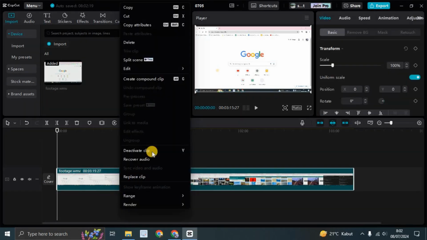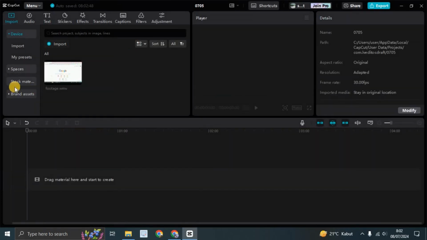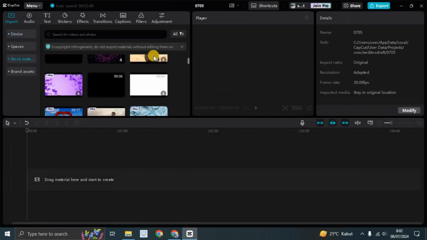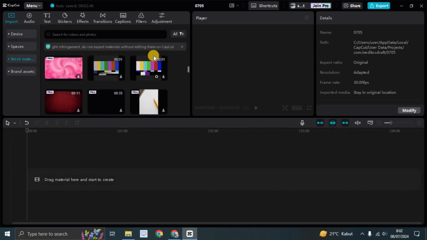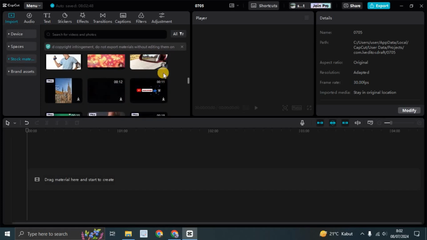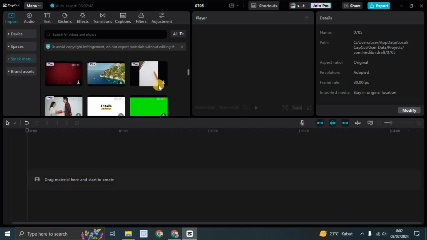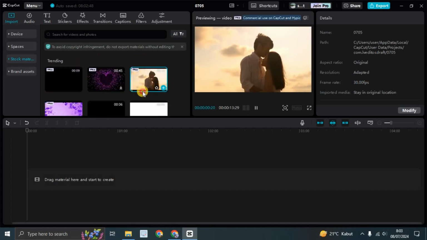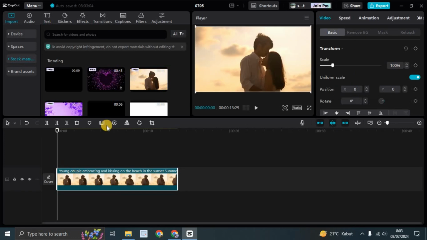So here you can start first by adding a video. I'm going to just use a video from the CapCut stock materials, and here I'm going to just add, for example, this video right here. Now you can just drag it to the timeline, and this is the video I'm going to auto reframe.